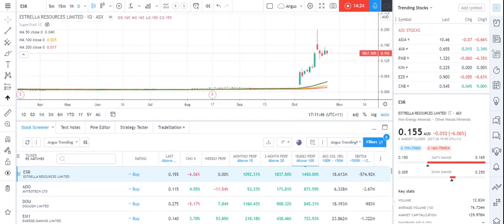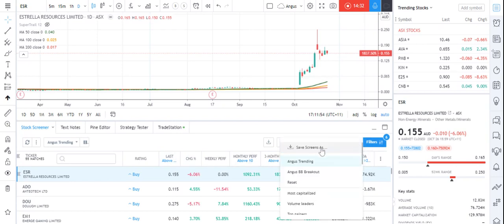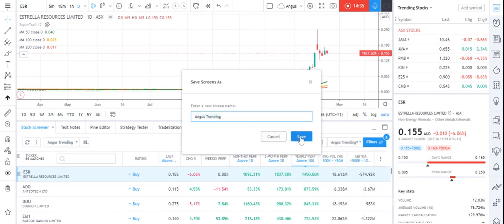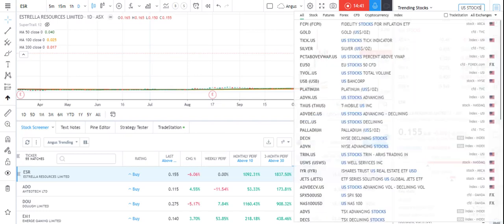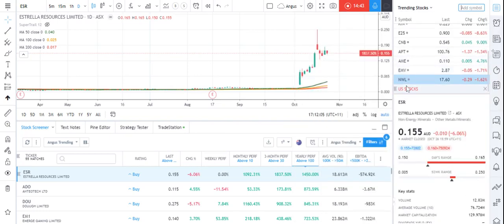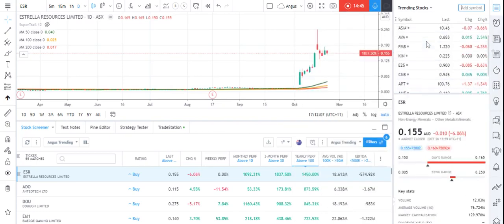So I'm back up the top of my list again. I did some of those twice, but what I'll do is I'm now going to save this. I want to save that setup, so I'm going to go save screens as Angus Trending. And I'm going to go here and I'm going to go US stocks. I'm going to hit enter. And the red is basically saying it couldn't find that stock. But as I said, it's interesting.